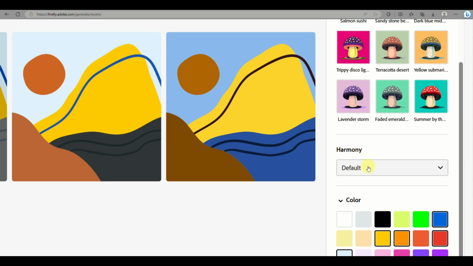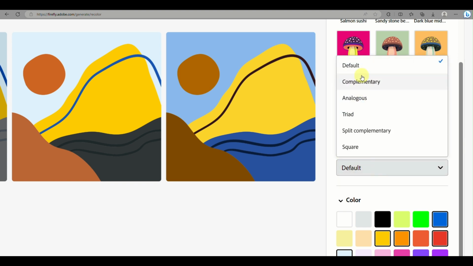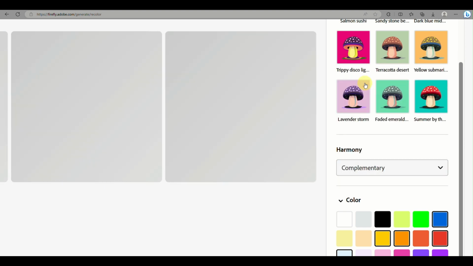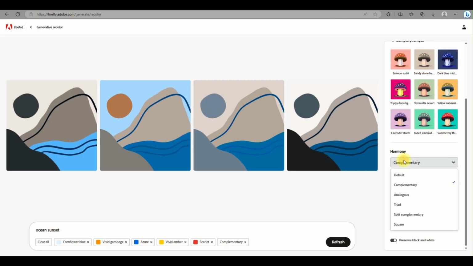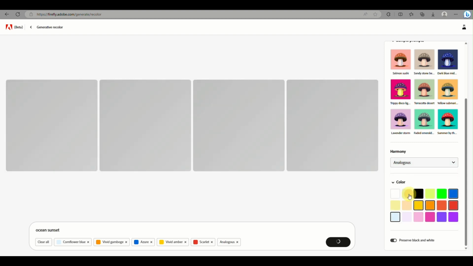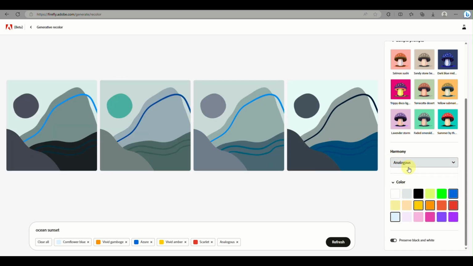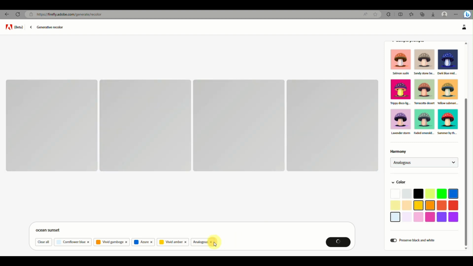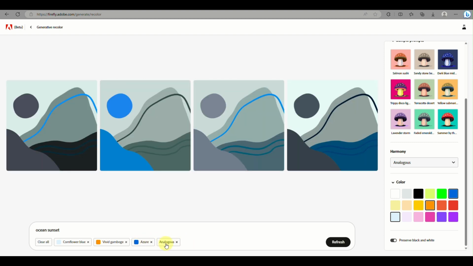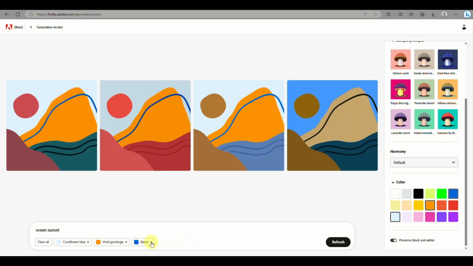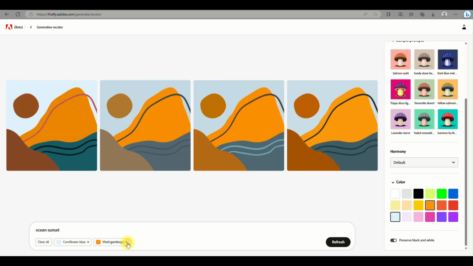So here, as I mentioned, under harmony, you can change it to complementary colors, and then you have analogous colors, triad, split complementary, and you also have the square as the color palette for your specific image. So you can just delete colors here if you want them removed until you find the color that you're satisfied with on your design. You can definitely use that.